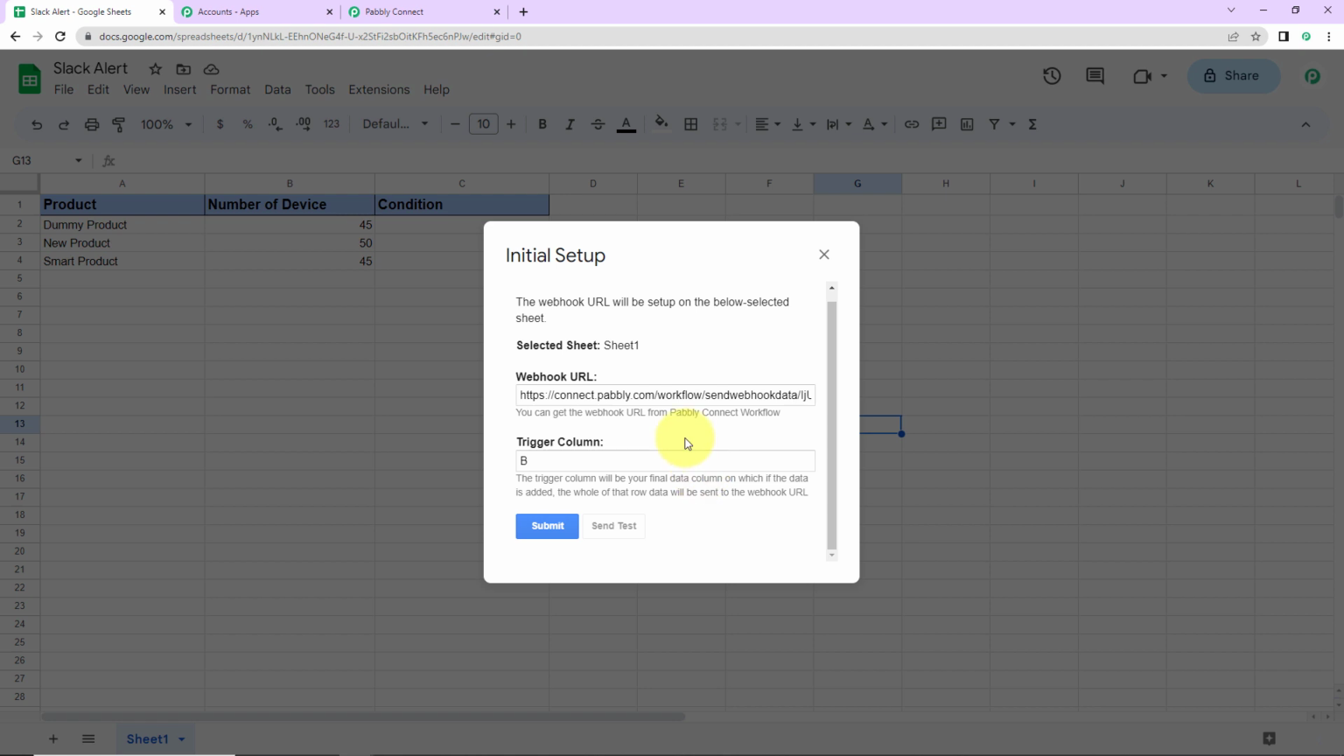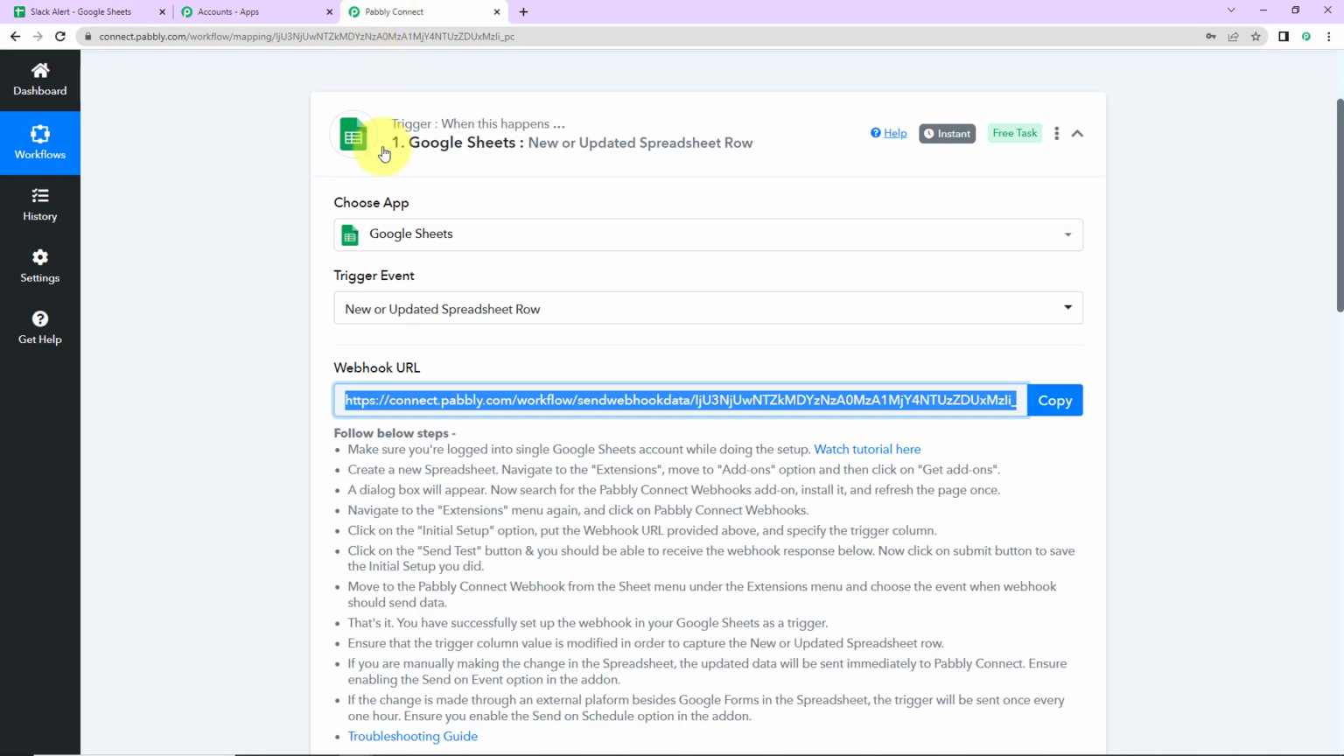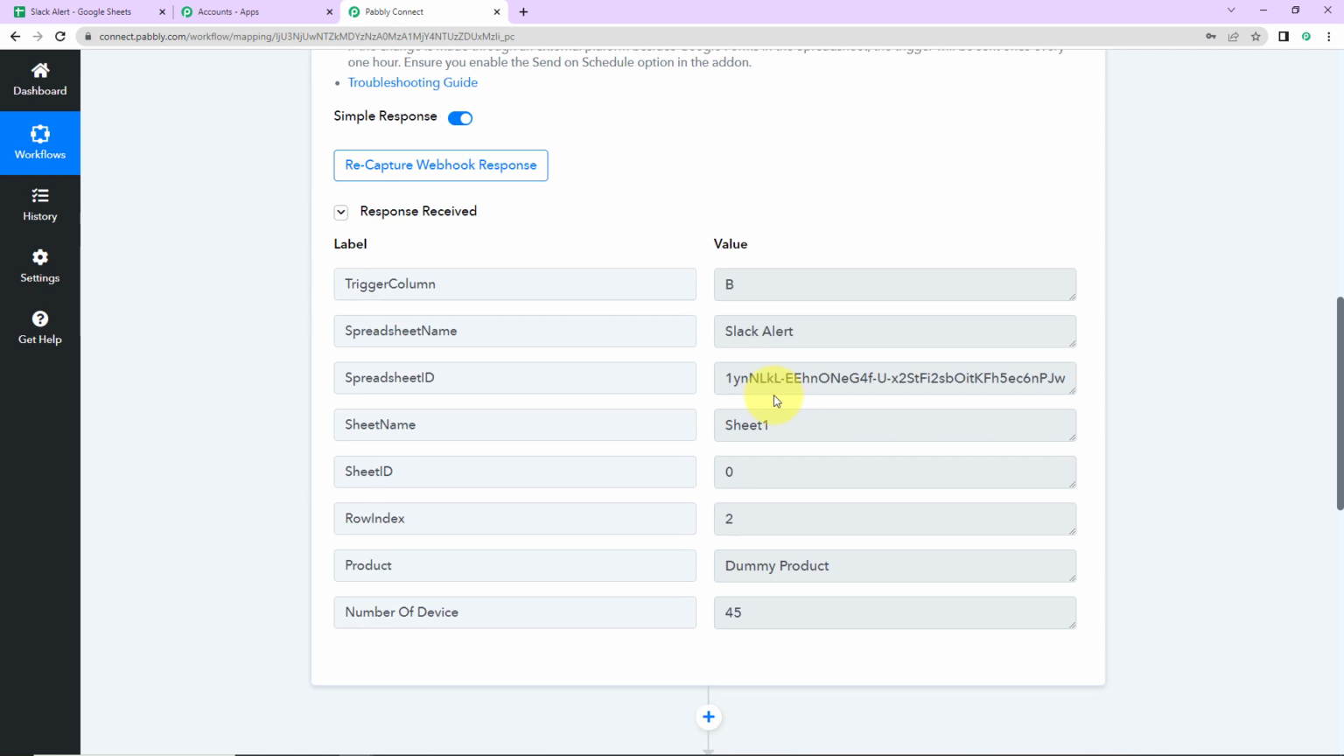Now send test, and we can see that the test data has been sent successfully. Now I'm going to close this. So here let's go to Pabbly Connect and check if we have received the response. And here you can see that yes, we have received the response. So this here is the trigger column, spreadsheet name, ID, sheet name, sheet ID. Then we have the row index, product and number of device.